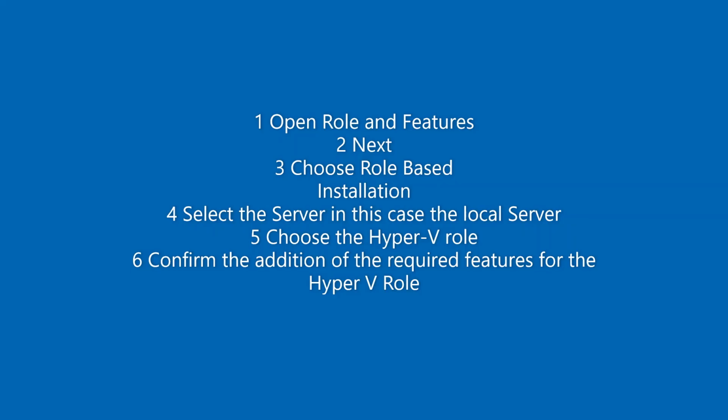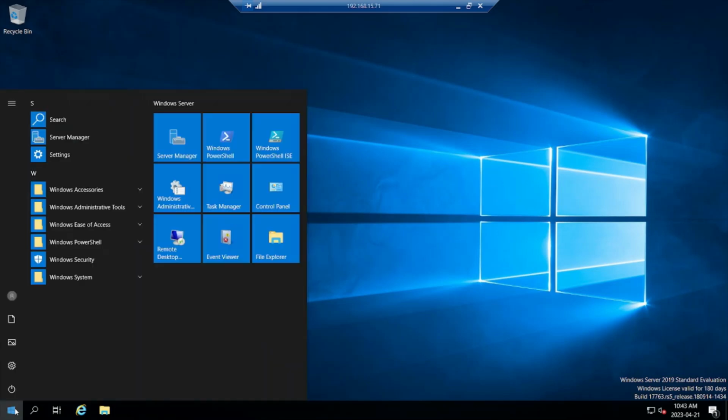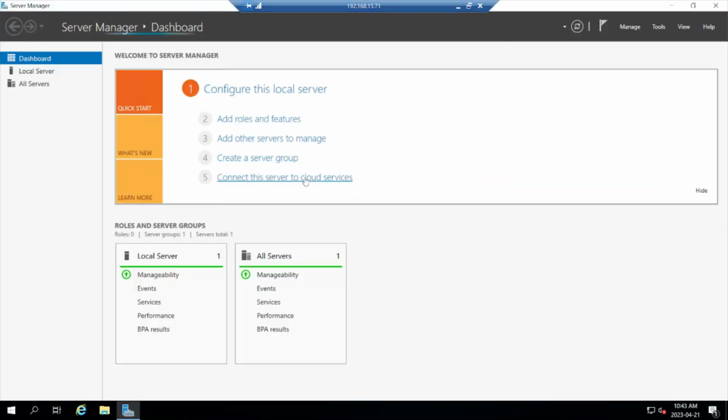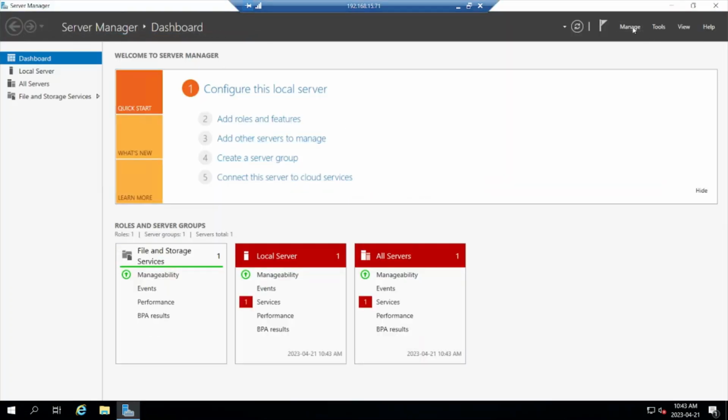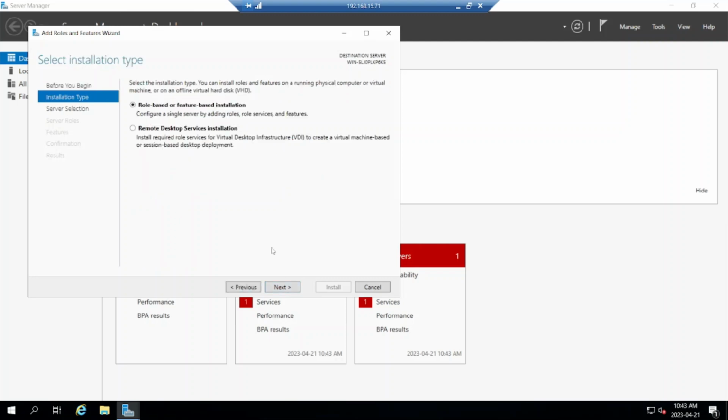Before we do this, we must make sure that virtualization is enabled at the BIOS level. So in order to achieve this, we will go ahead and go to Server Manager, and we would add role. So add roles and features.